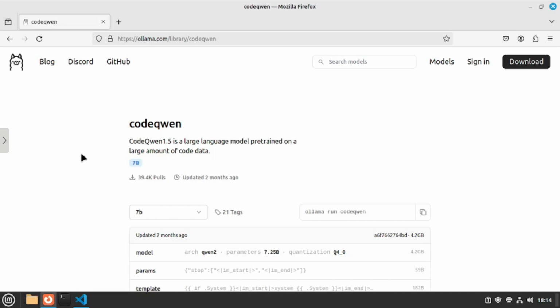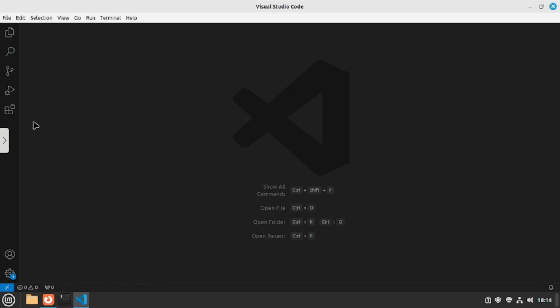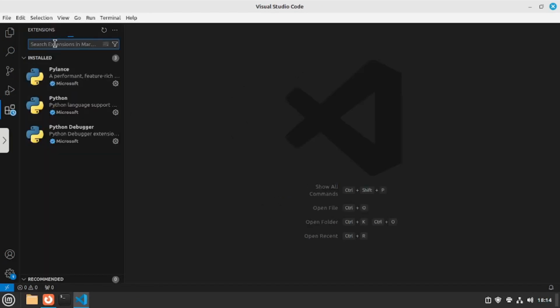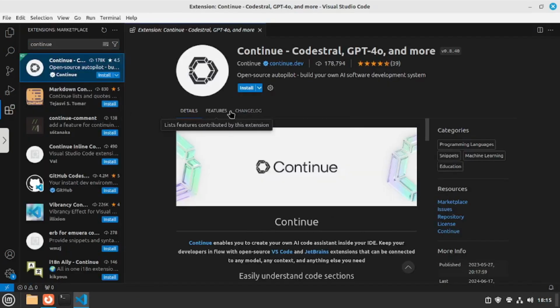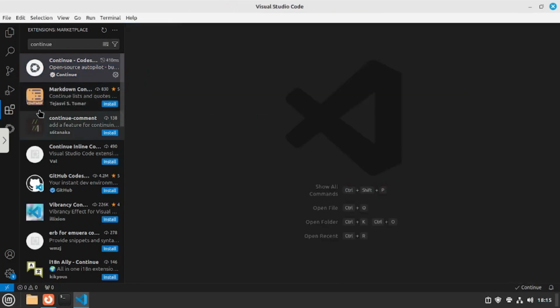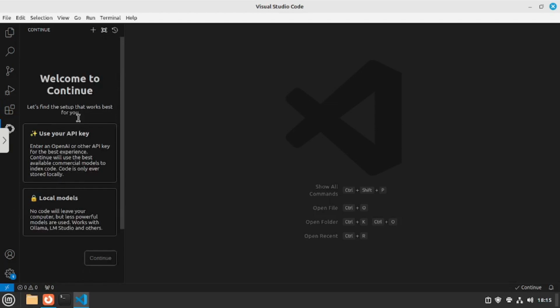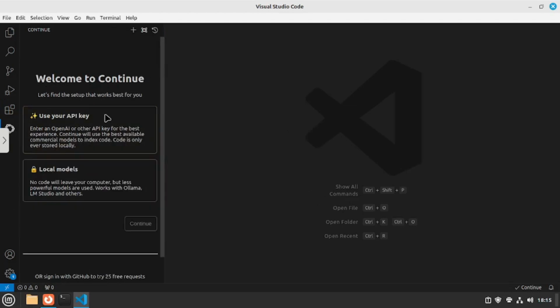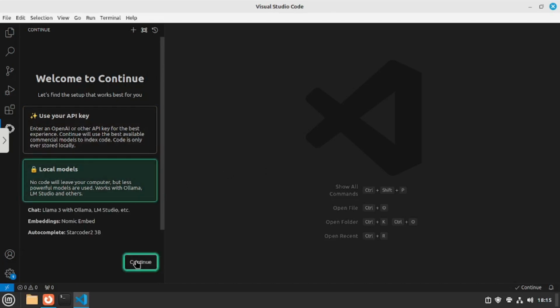Now let's move to the next part, which is setting up Continue.dev inside your VS Code. So let's open up our VS Code here. I'm going to go to the extension marketplace and I'm going to search for Continue.dev. Let's go and install this extension. There you go. It is installed now. Now, all you have to do is just click on this icon here, the continue icon, and you can add your LLM. So you can either add API keys for your models or you can add local models as well. I'm going to go with the local model option here and let's go and hit continue.